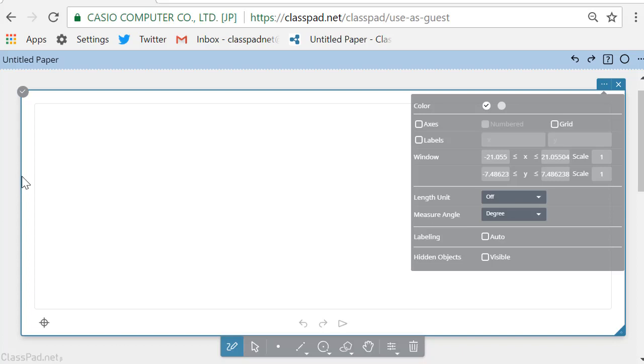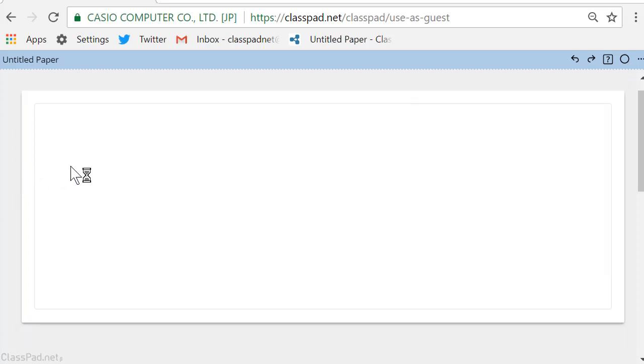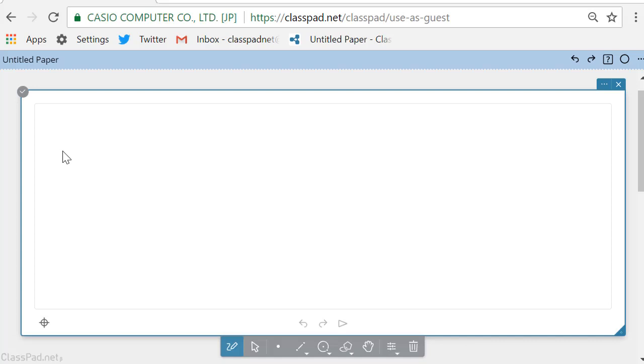So when we're in the screen, one of the things that's cool about ClassPad.net is I can have students actually draw. When we say draw, please do draw. So I'm going to say, okay, everyone draw what you think a square is. So they can actually come in here and draw something they think is a square, and we could talk about it. We could have them measure angles.